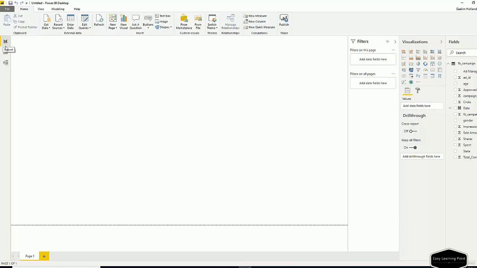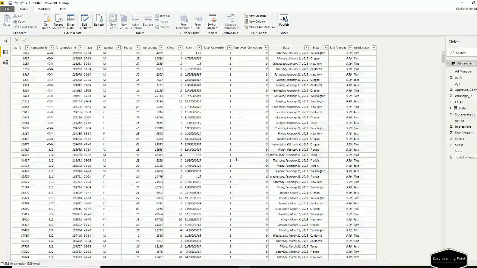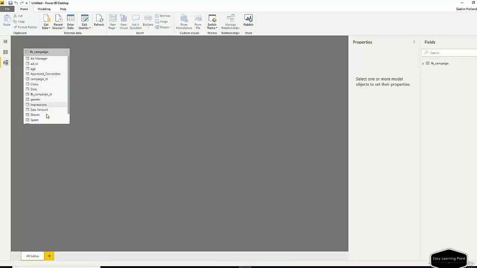If you hover over, this is our report view. If we click this is our data view, which allows us to go back in and see all our data. We can also do some changes here. And then we have our table or model view. We only have one table in, but eventually we're going to build data models with multiple tables that load in and allow us to transform our data.